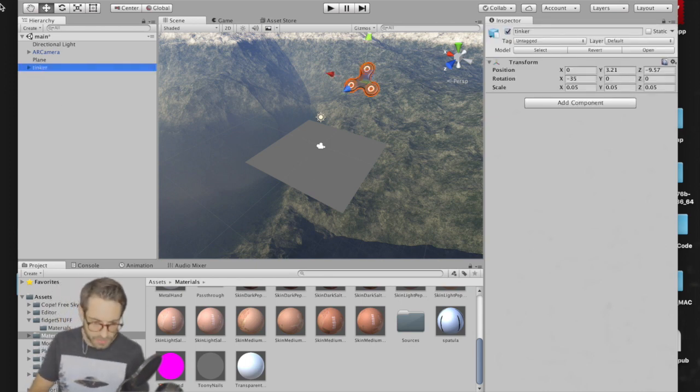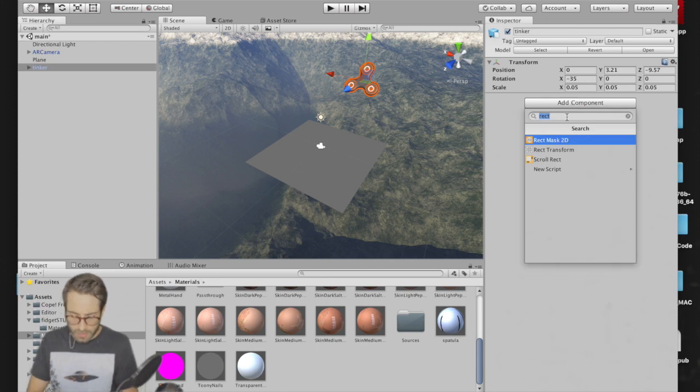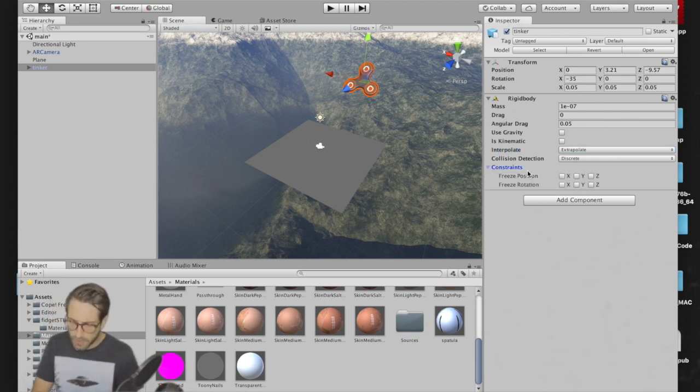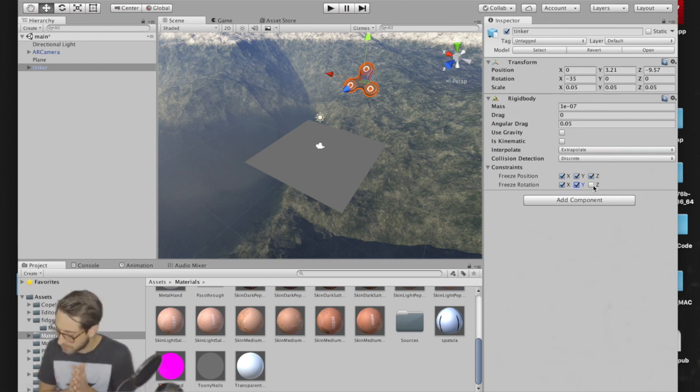And then we need to do a couple things to get this to actually spin. So let's add a rigid body first of all. Uncheck use gravity, make the mass 0, change the interpolate to extrapolate, and on the constraints we only want it to rotate, I think it's about the Z, let me make sure. Yeah, check all of these and leave the Z rotation unchecked. So everything's frozen except for the Z rotation.